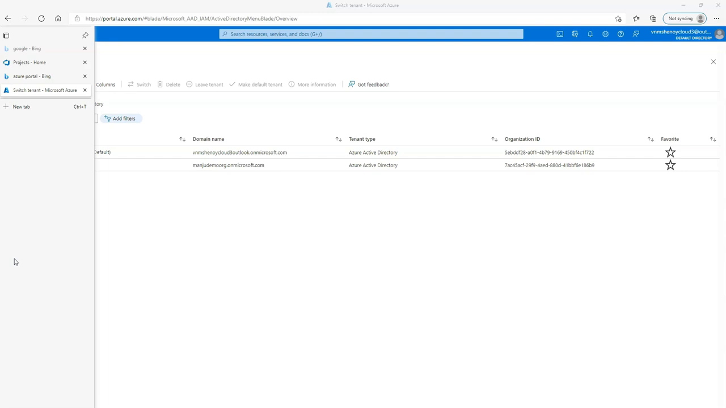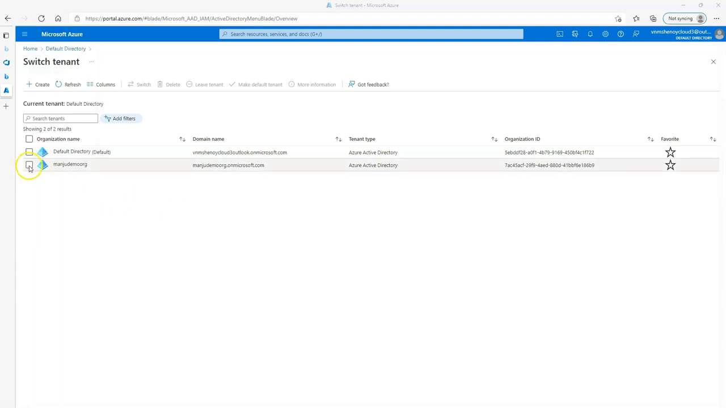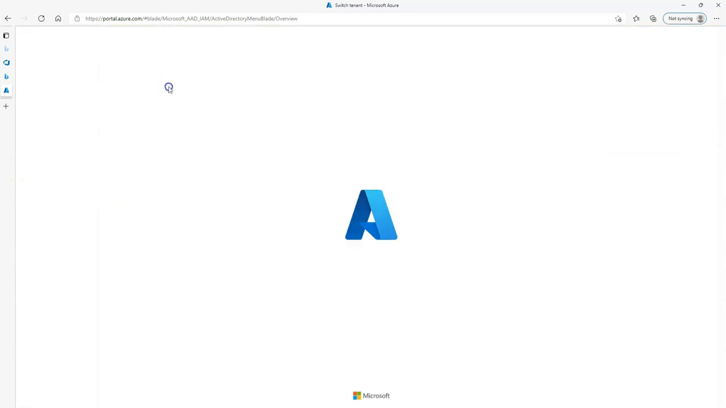I would highly recommend that you only delete the tenant which you created, and only if you're really sure, because it will have multiple users and so many things linked with it. So be careful before you delete a tenant, like any other resource. I will select the tenant to delete and I will click in here.